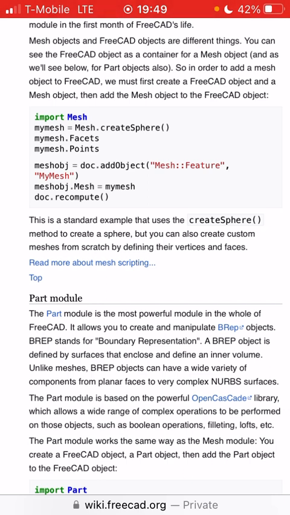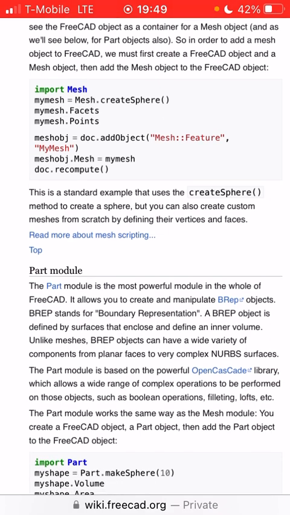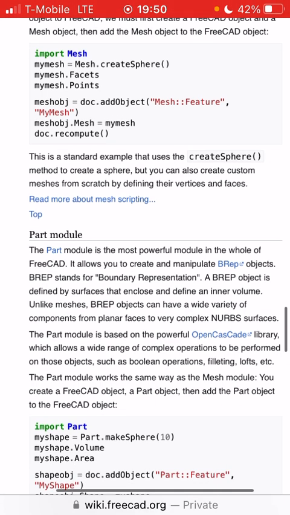import Mesh, mymesh = Mesh.createSphere(), mymesh.countFacets(), mymesh.countPoints(), meshobj = doc.addObject("Mesh::Feature", "mymesh"), meshobj.Mesh = mymesh, doc.recompute(). This is a standard example that uses the createSphere() method to create a sphere, but you can also create custom meshes from scratch by defining their vertices and faces.